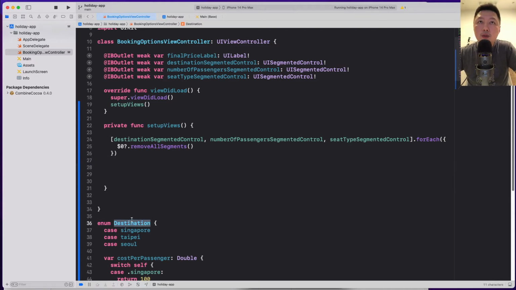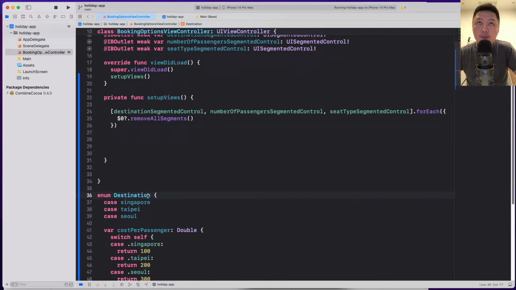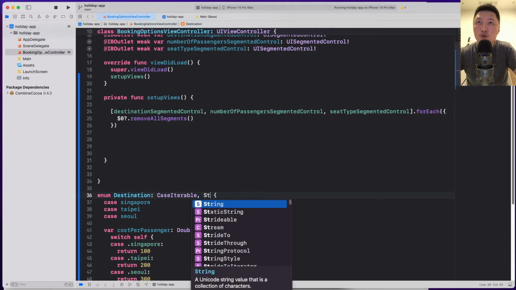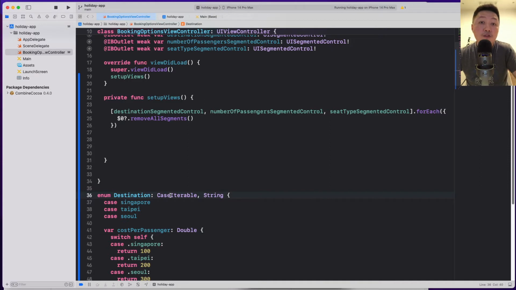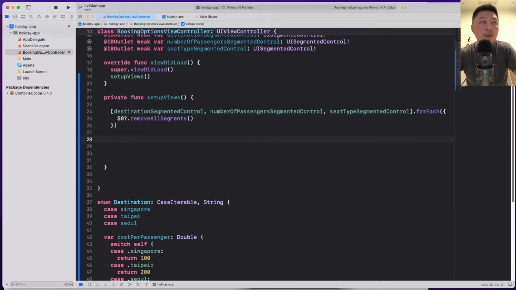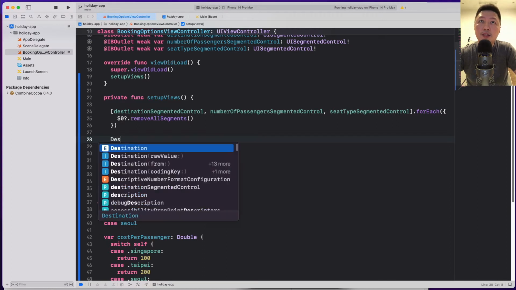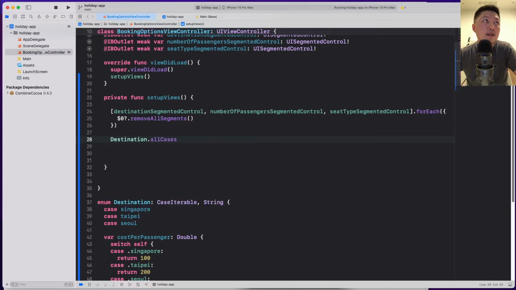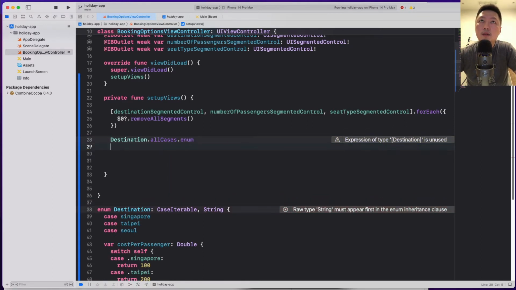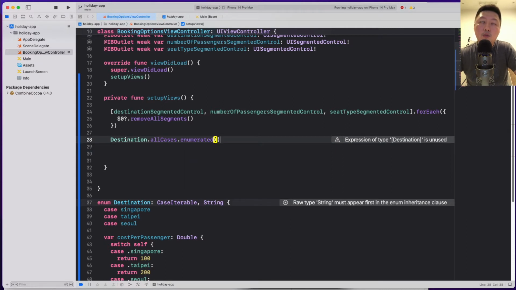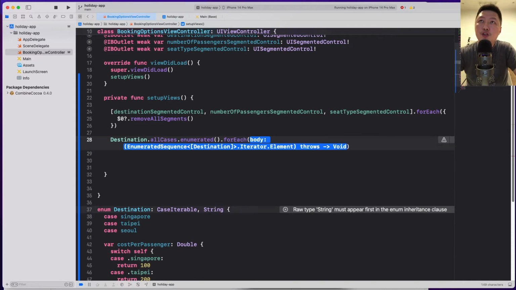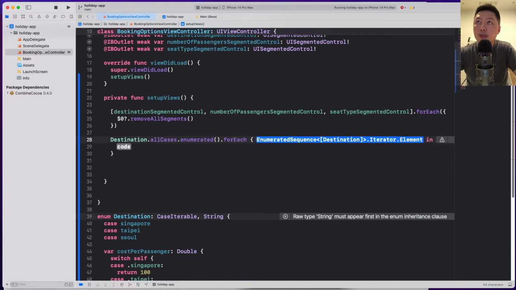What I can do is that I need to conform to CaseIterable so that I can use Destination.allCases to get all the values as an array. And lastly, I also want to conform this to String so that I can get the raw values from this array as well. So let's do Destination.allCases, and then let's do enumerated. Why do we do that? So that we can get the index.